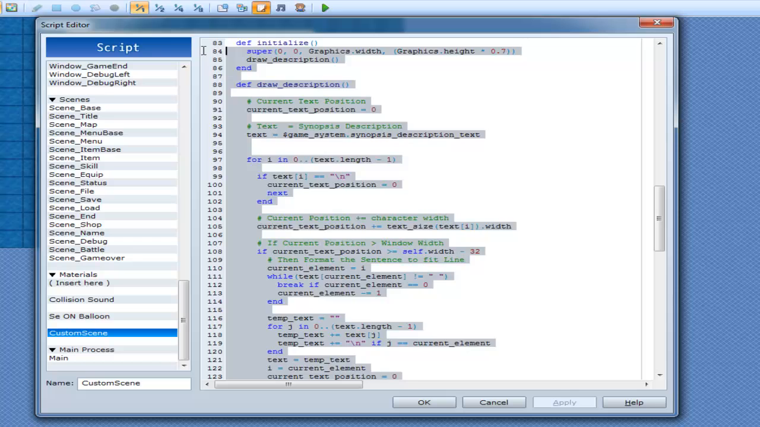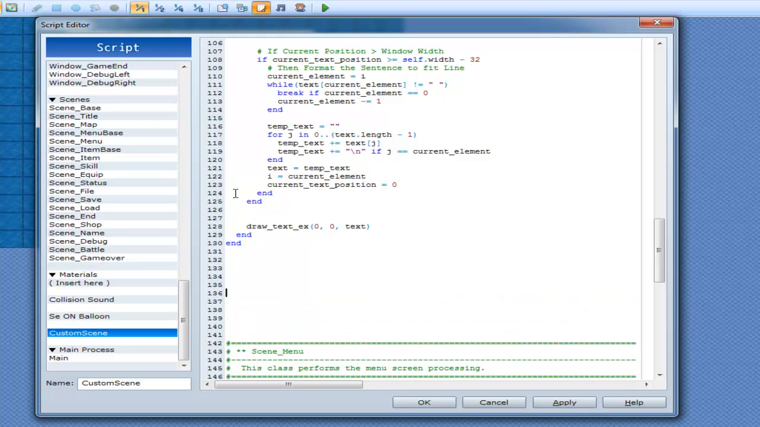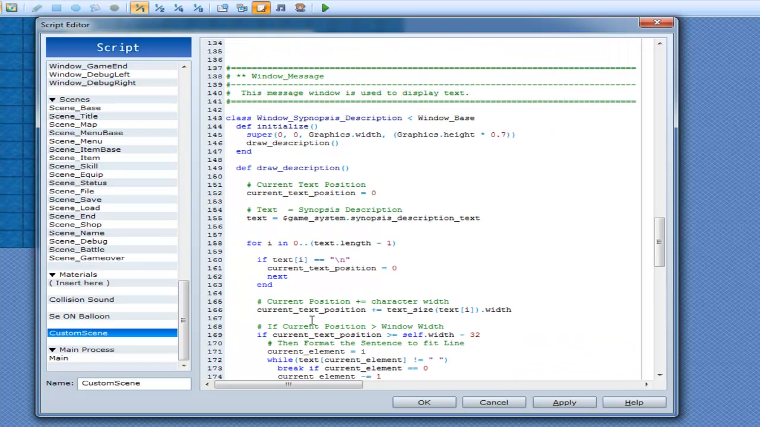Come here, gimme. I want you. Grab this, and we will make another window. And this window is going to be window synopsis objective. So objective window. Inherit window base, same as the last one. So draw objective. Going to rename that method objective, and just grab that and paste it there. And we're set for that part.